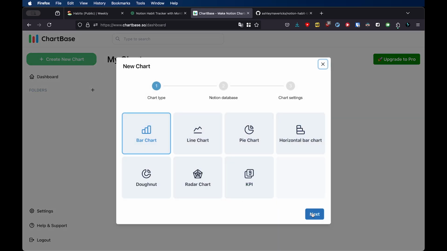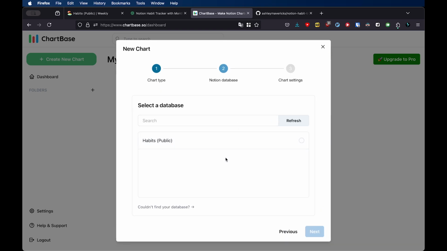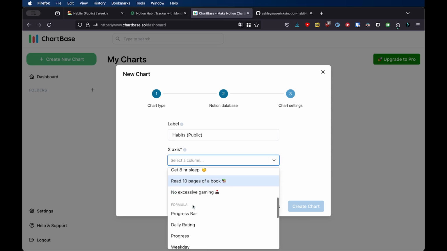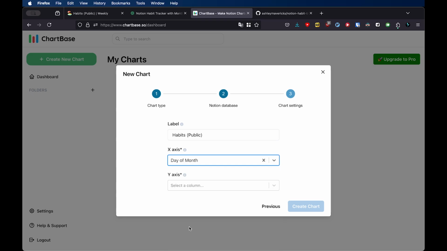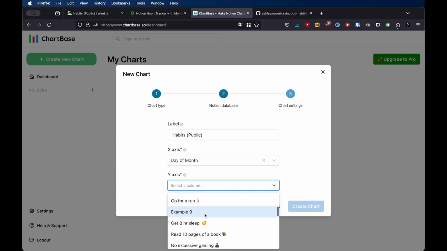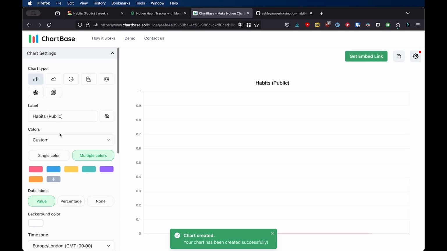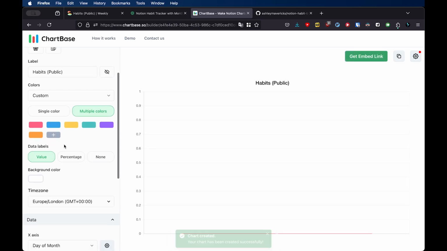It will be a bar chart. Because we have already provided the database authorization from Chartbase to Notion, the database will be visible over here, habits. So we'll just choose this database. The x-axis would be day of month, and our y-axis would be daily count. So we will create a chart, and then you can modify the colors as per your preference.